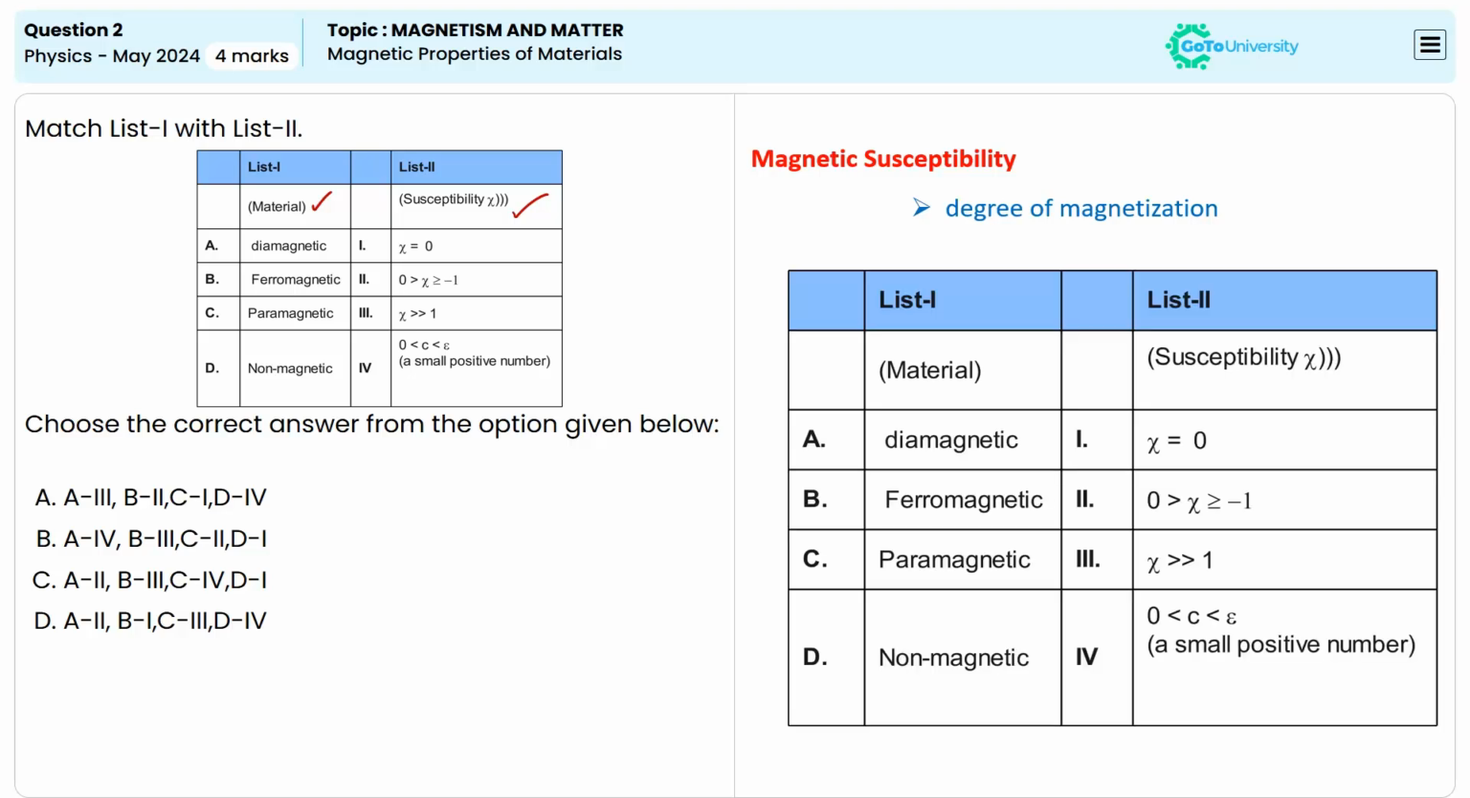So here the question is having four types of magnetic material: dia, ferro, para and non-magnetic material. It's known that diamagnetic material will have a negative susceptibility with a very small value. So here we can match diamagnetic in list 1 to option 2 in list 2. Similarly, it's known that ferromagnetic material will have a large and positive susceptibility value. So we can match B with the third option in list 2.